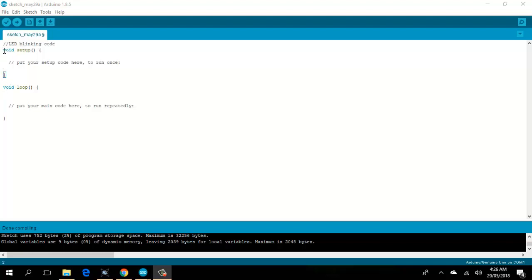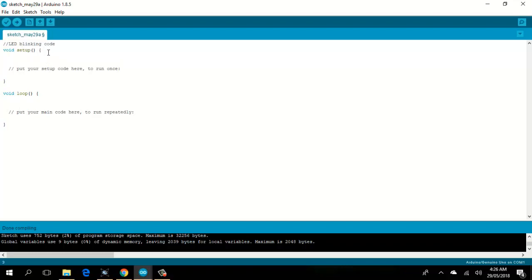first of all try to understand what is void setup and what is void loop. Void setup is a function in which we define instructions which we want to execute only one time. And in void loop we write the main body of the code. In void setup we basically declare our inputs and our outputs.